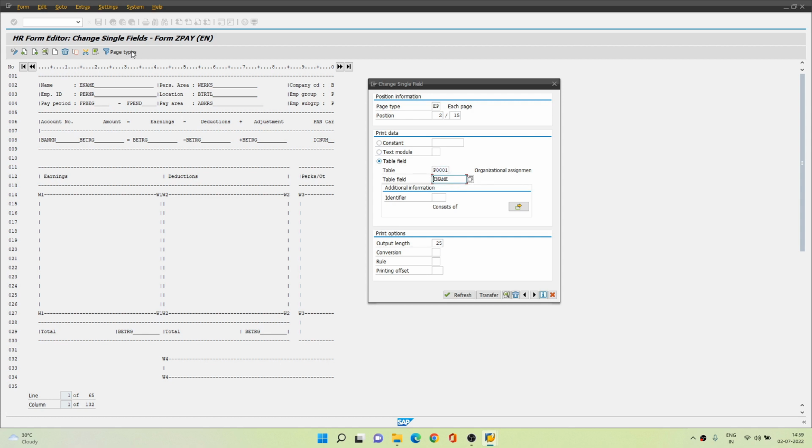Once you do that, we can also set the output length. Output length is something that we can restrict. Even though, let's say, the employee name has 35 or 40 characters, we may want to display only the first 25 characters or something like that. So we can give output length 25 so that only that portion is displayed and the rest is not displayed.